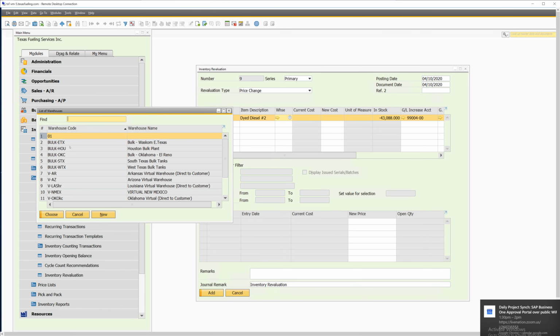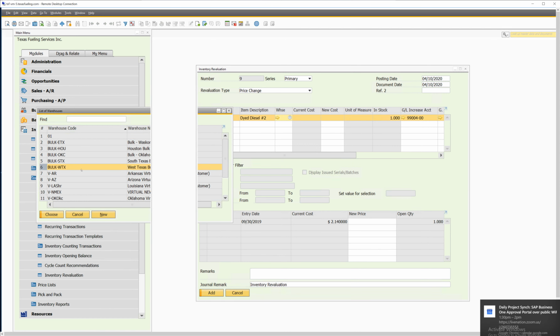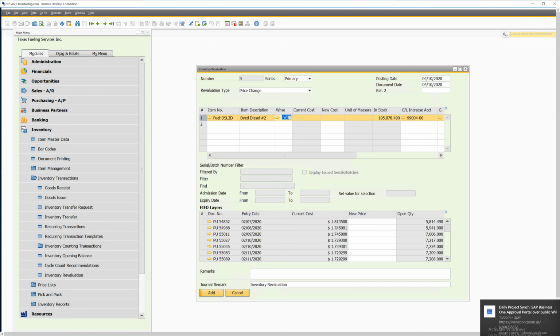If we go to somewhere where we have received some and we're now delivering that product, let's try bulk Houston, I can see that I have one unit in stock at $2.14. If I try bulk West Texas, I should have quite a bit more. I can see all these different layers, the date that they were received, the quantities that were received, and their cost. Now, if we scroll down, we may eventually bump into one that is 0, which in this case we have not, so we're good. Looks like price started to drop kind of precipitously here in March.